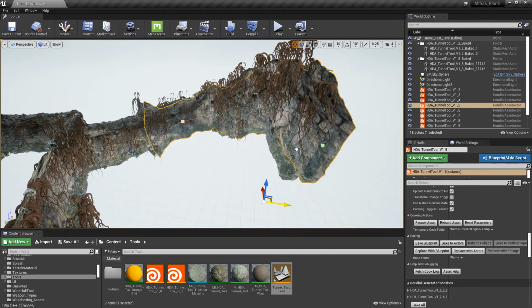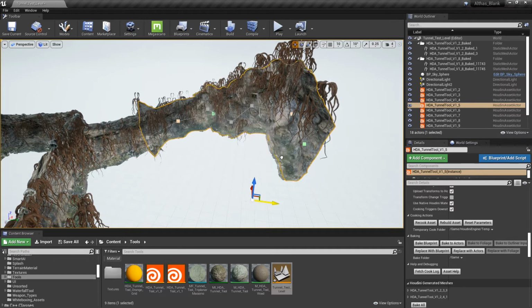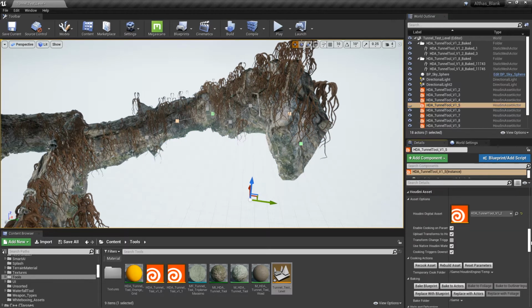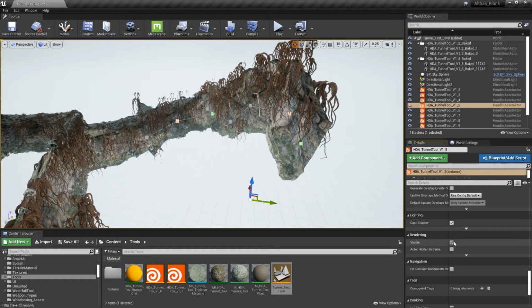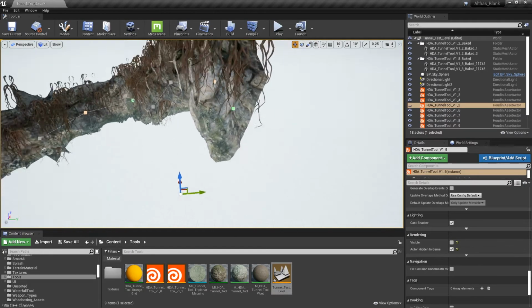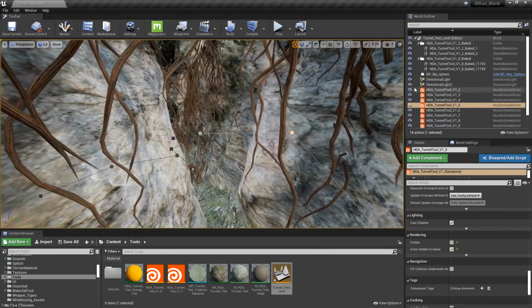And there we have it. We have baked out from our tool, and Houdini is no longer actively involved in these assets in any way, shape or form. So I just hide that now, and make sure as well invisible and hidden in game. And then if I go in here, press play, I don't have double the geometry. It should work now that I've restarted.